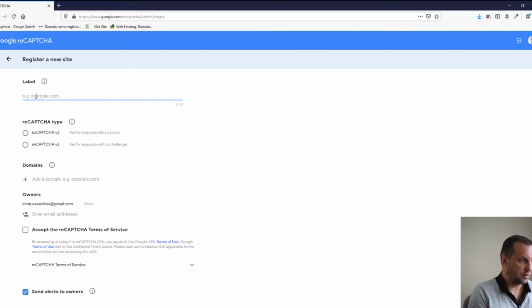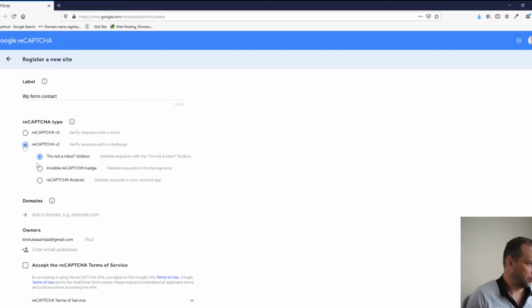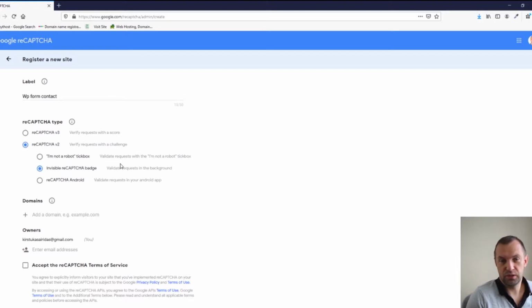So at this time I'm just gonna write W form so that I would know where it's coming from. This one makes sense to leave as your website or page, contact maybe. It depends on you how you structure your settings. All right, so then we're gonna choose ReCAPTCHA 2 and invisible ReCAPTCHA. That wouldn't be that annoying, I am not a robot, but if you fancy that way you can use this one, and then add the domain.